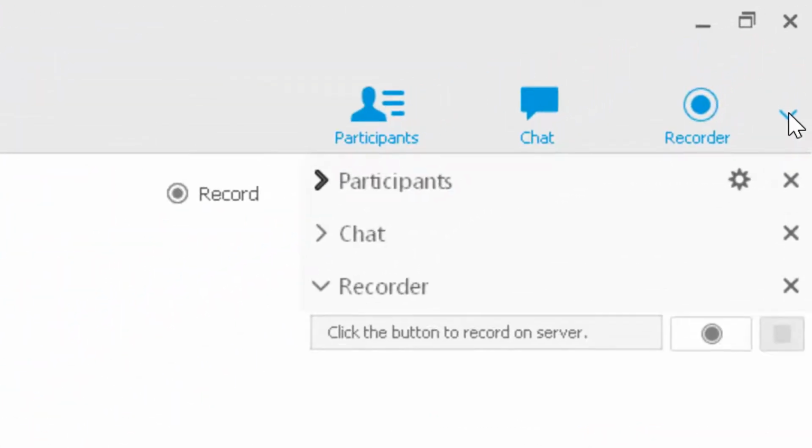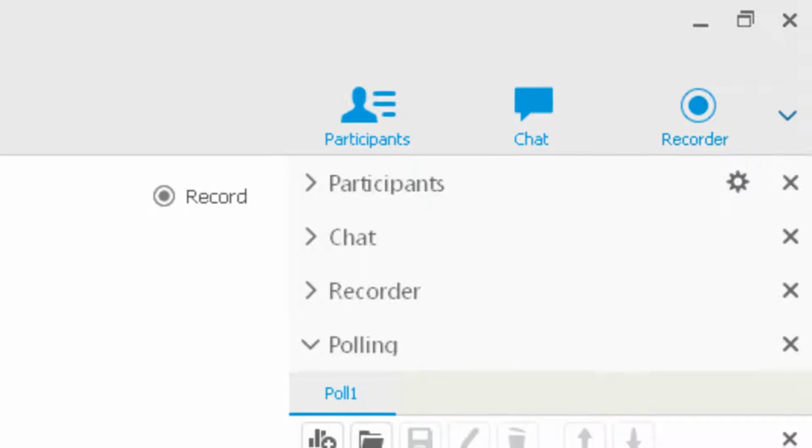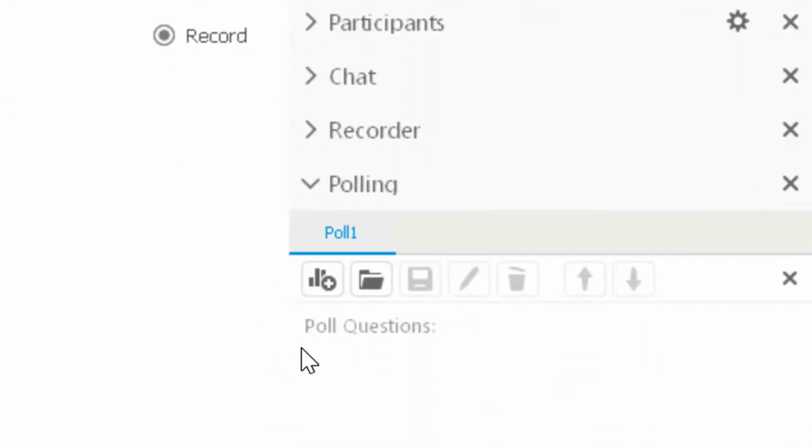More panels can show up when you click on this arrow. The only one I have available to me currently is polling. I click on polling if I want it to show up. And you see, here's the polling. And if I want it not to show up, I click on the X.